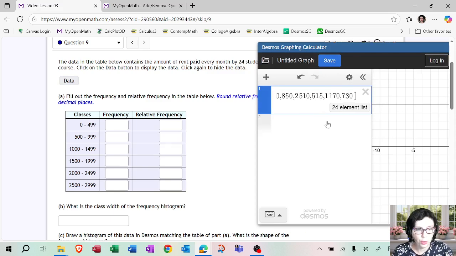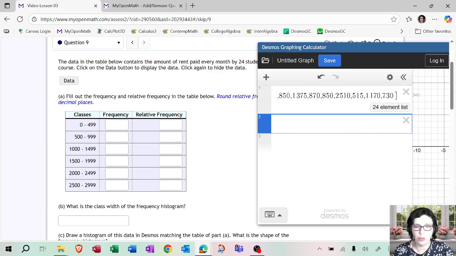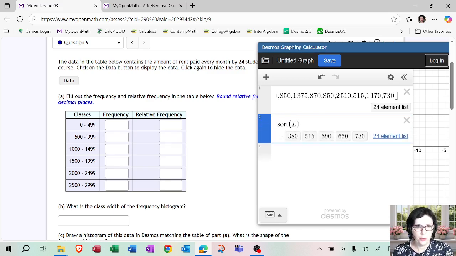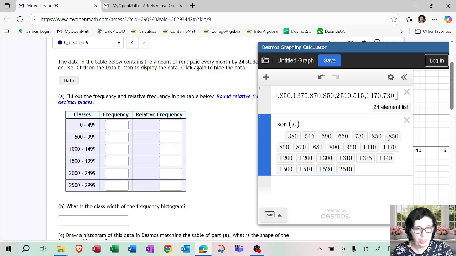It's measured in dollars. Now, to summarize it, we can't just list every single value. What we want to do is group it into so-called classes, okay? So how do we know how many numbers are in each class? Now, one thing you can do is actually use sort. So when you use sort, you can then actually count how many numbers are between 0 and 499. Well, I only see one, so I'll put that here.